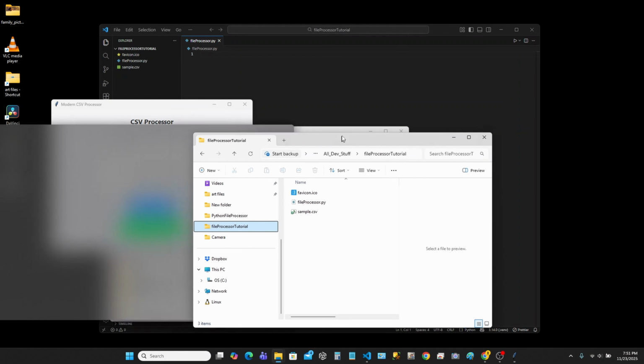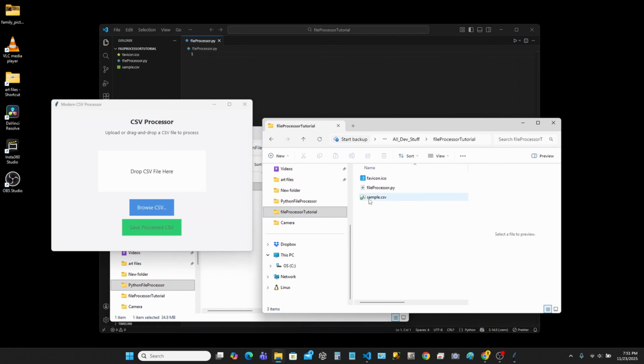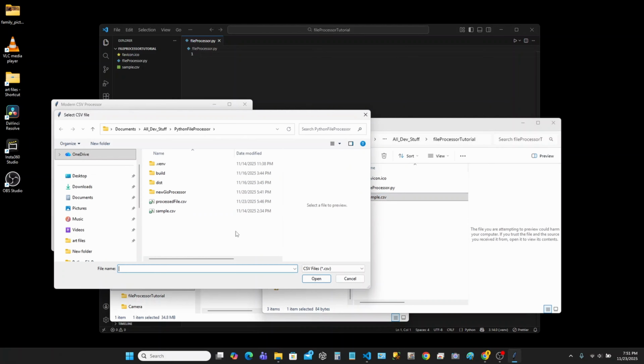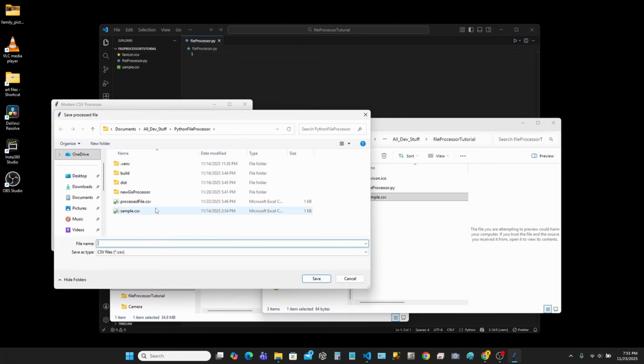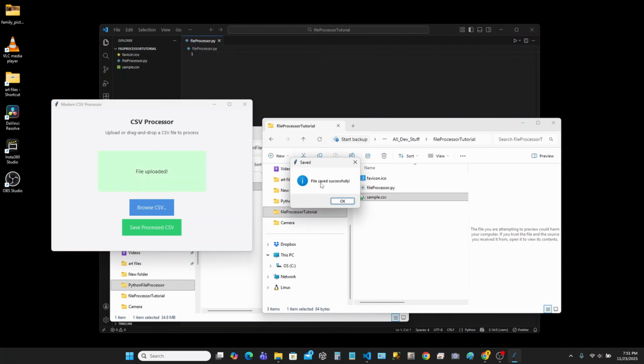And what you can do here, I have a sample file here, and you can drag this over to the window, and it'll do some processing in the background. You can also browse for the file here, and then you can save it as a CSV file. For example, I have one that I made right here, process file. Here I'll put two. Then it says right here, file saved successfully.